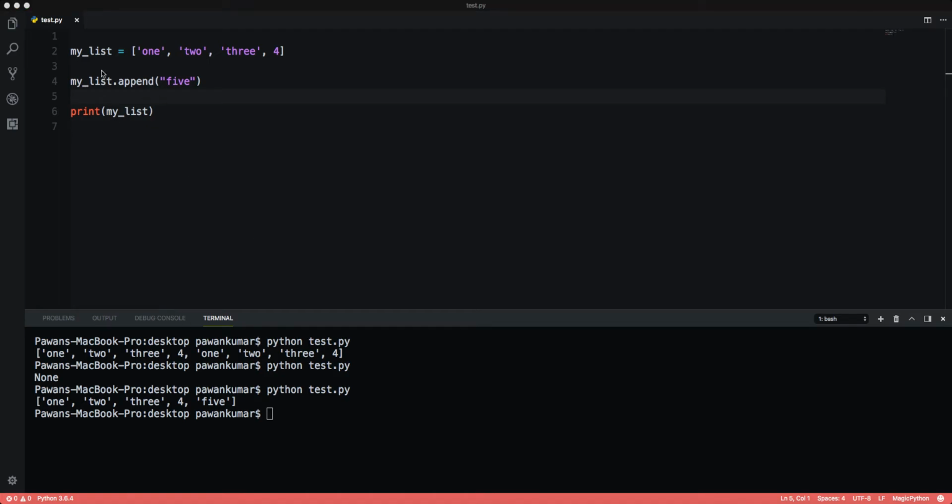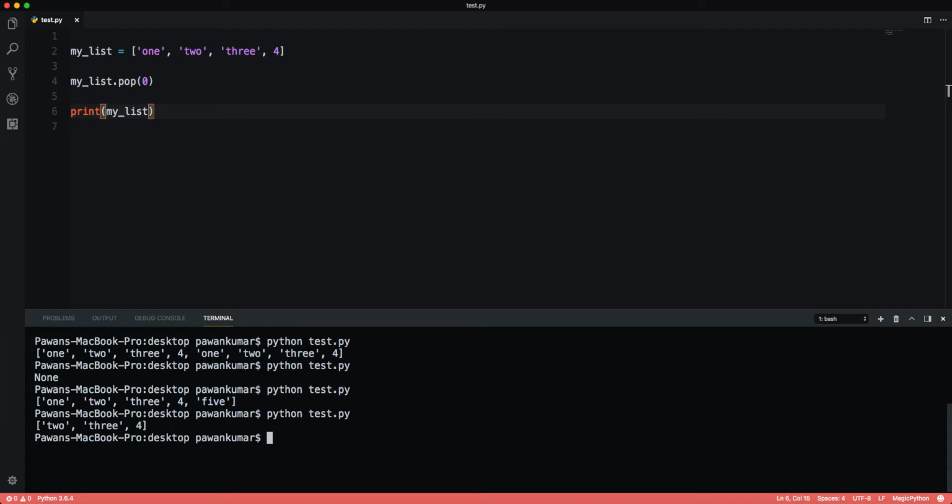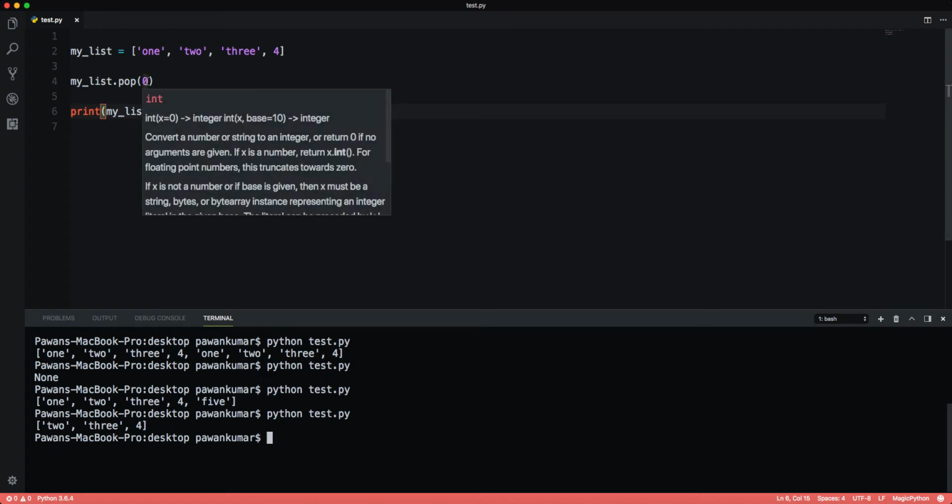One more thing which is interesting about lists is that it is not available in other languages, first of all. I can write my list dot pop. So what will it do? We can use pop to pop off an item from the list. By default pop takes off the last index, but you can also specify which index. I am specifying 0 here. Let's try once. It gave me 2 3 and 4, so it just popped the first index.